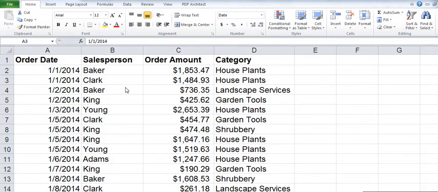Exercise 4-3. In this exercise, we're going to create a pivot table. The pivot table will compare the revenue by salesperson and product category. So let's get started. First, we go to the source data sheet, which has all of our data, which we're going to analyze in the pivot table.